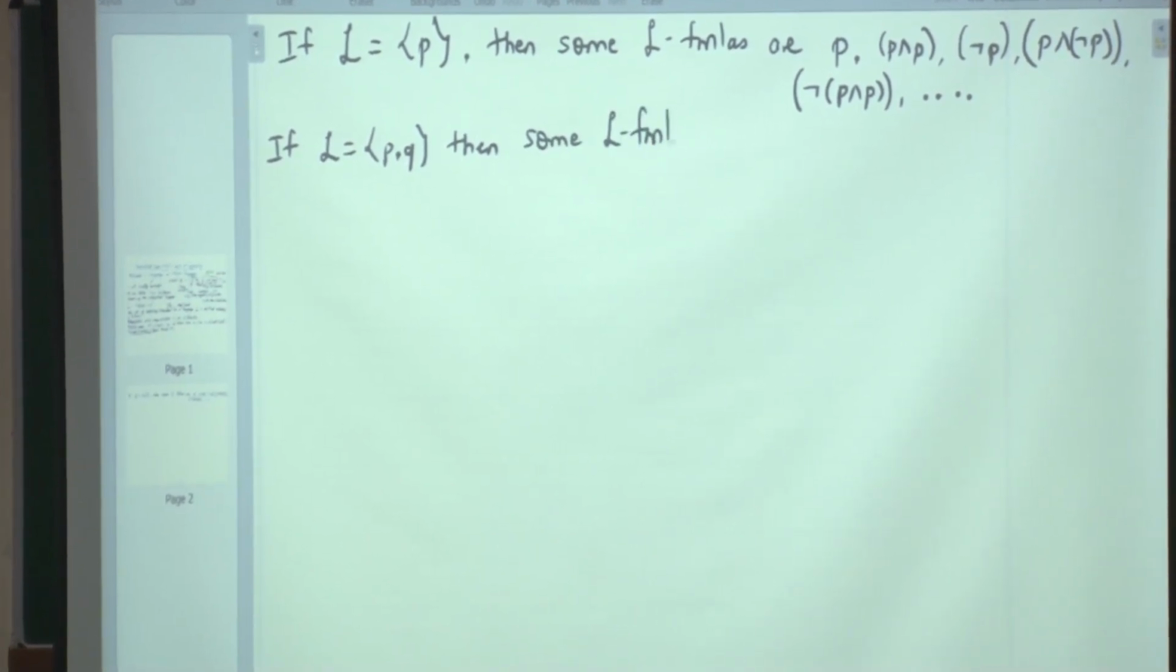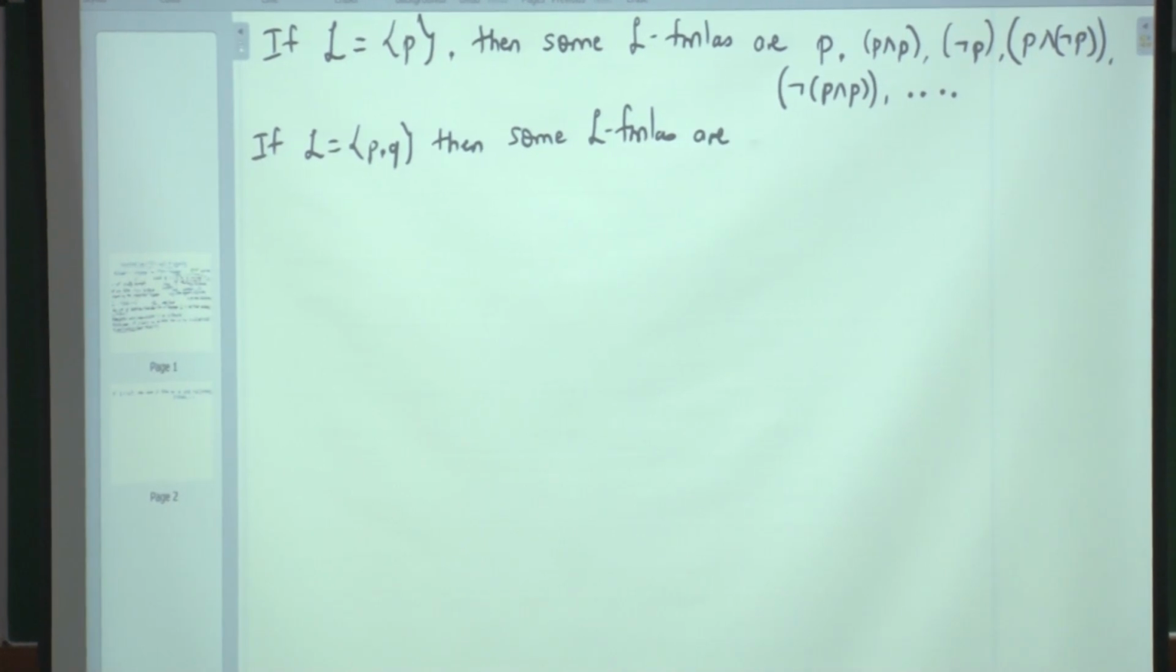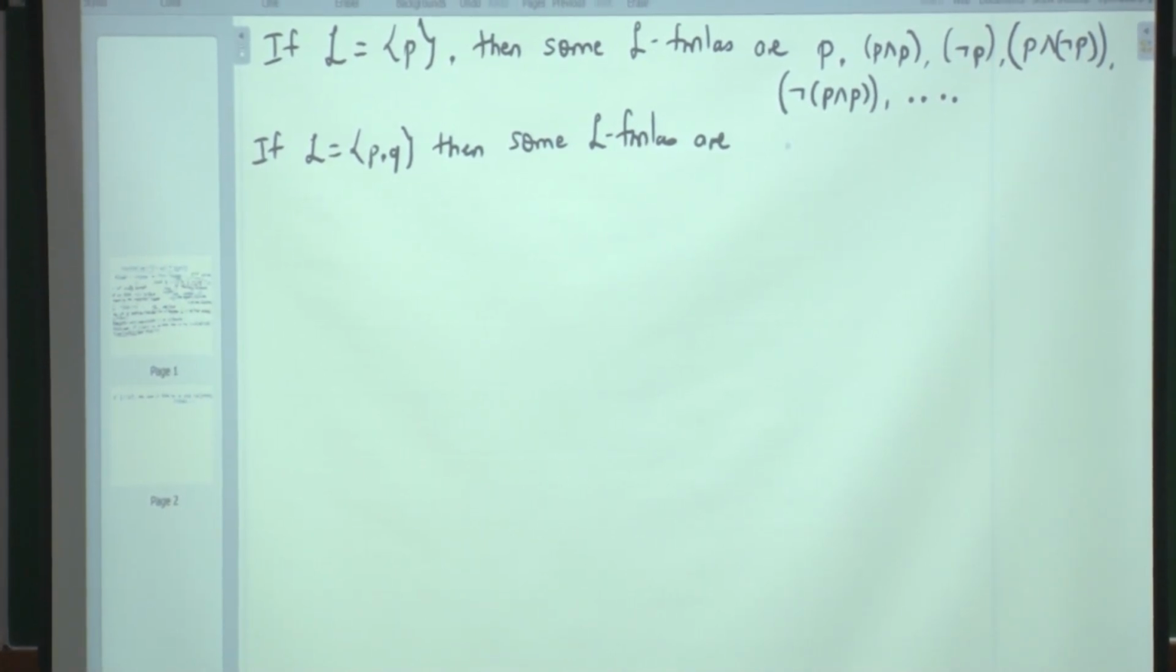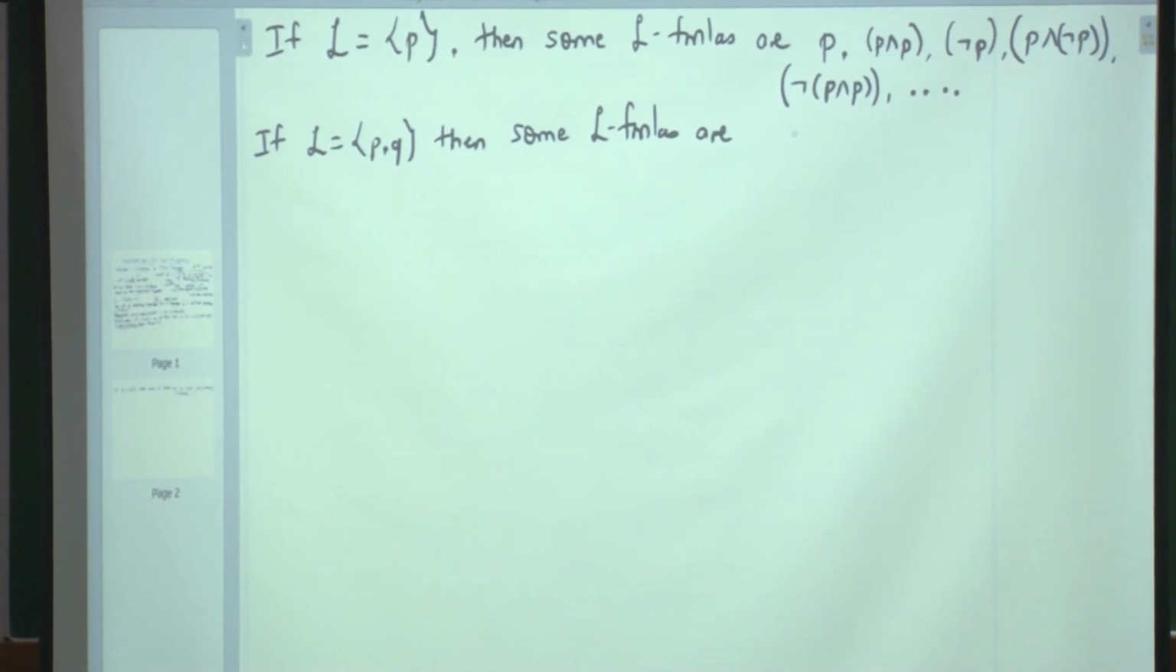Some L formulas are, tell me. We'll start with P and Q. Don't jump to something fancy. Then P, negation P, negation Q, then P conjunction Q. Anything else? Negation of P conjunction P, and so on. So you can write down infinitely many formulas.